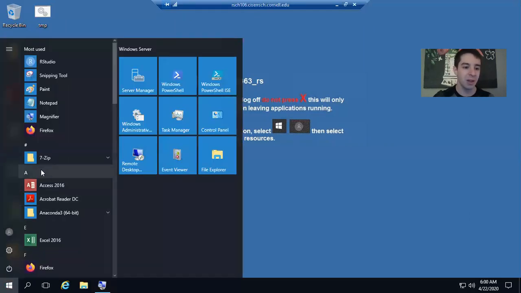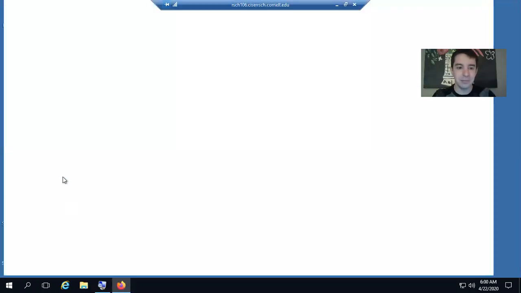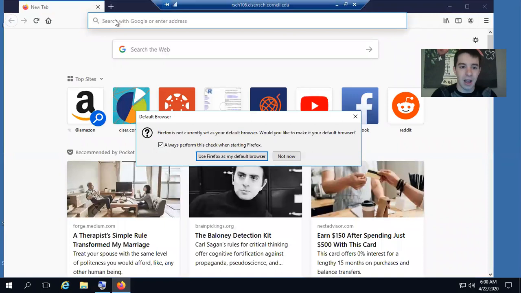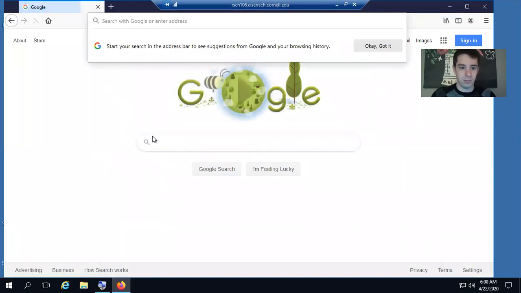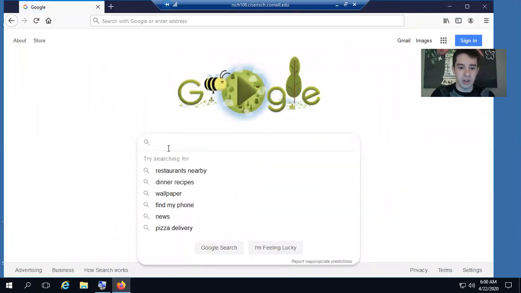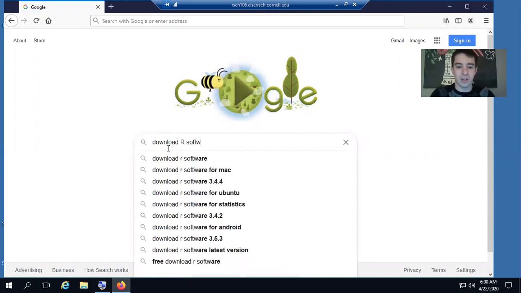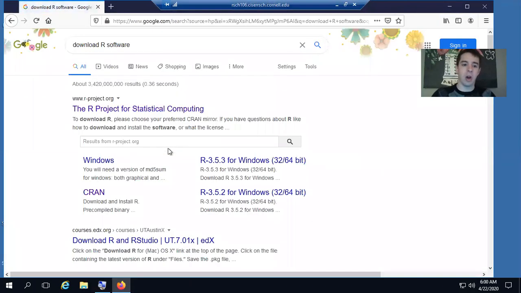To do this, I open a web browser. I navigate to the Google website, and I type into the search, download R software. You can download R for Windows and Linux and Mac users. So I see, upon searching that, there's this option says CRAN. Download and install R. That's the selection I want. That's the selection I will take.